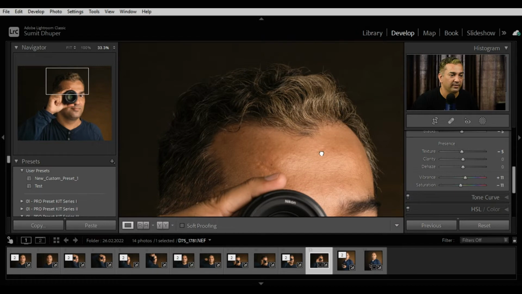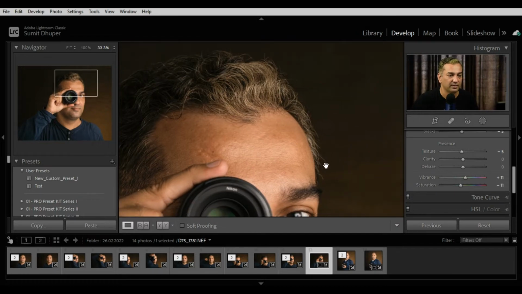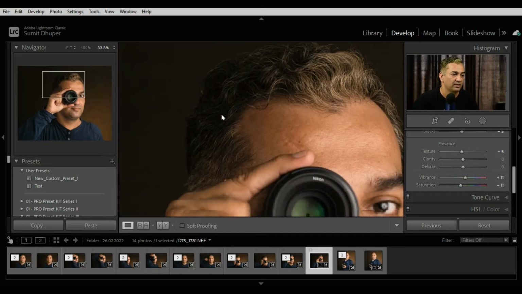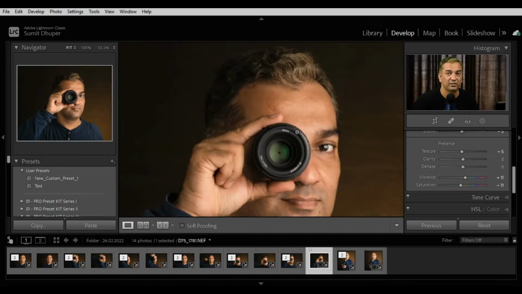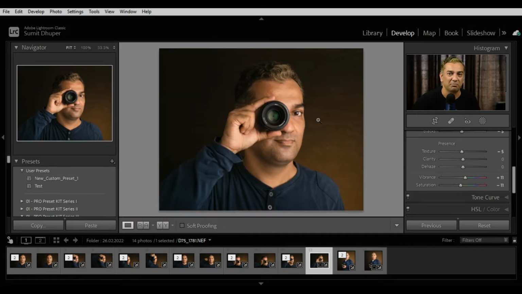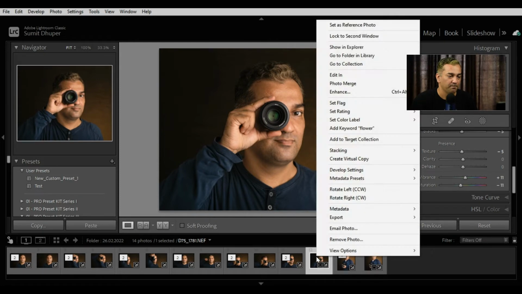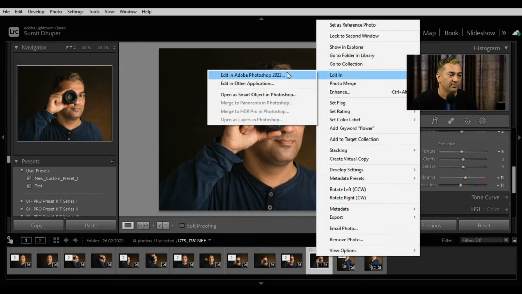And I also refined the hair edges, you can see. So we need to fix that, and we can easily do it in Photoshop. I'll show you the complete process of how we are going to work. Let me open this image in Photoshop, and for this we just need to right click on the image thumbnail and select Edit in Photoshop.